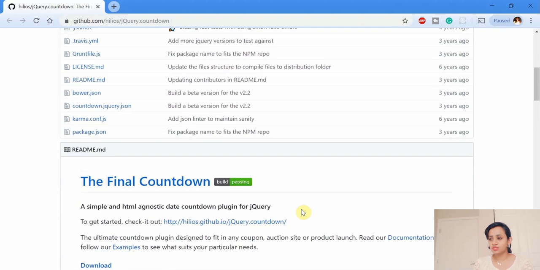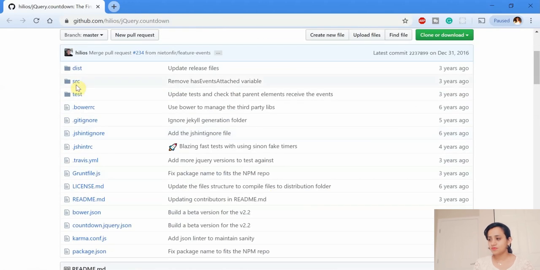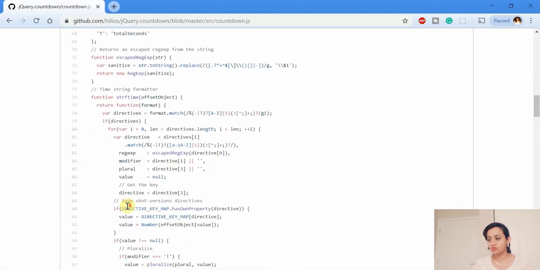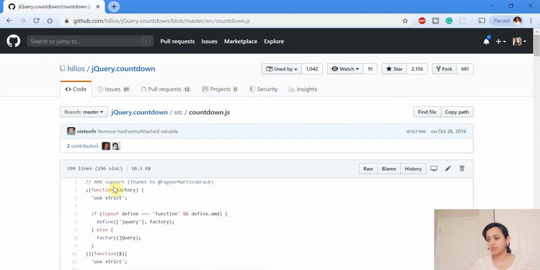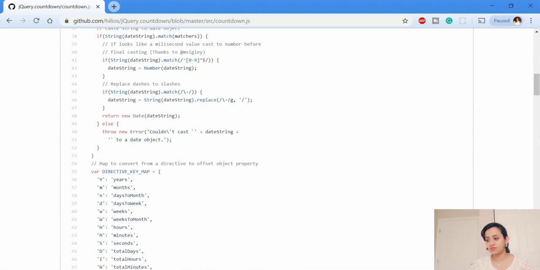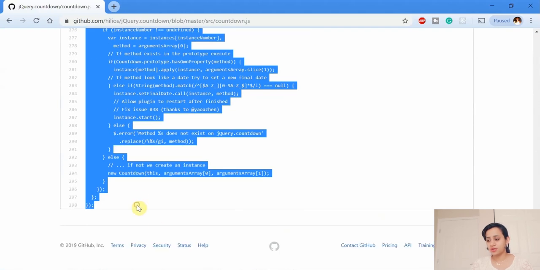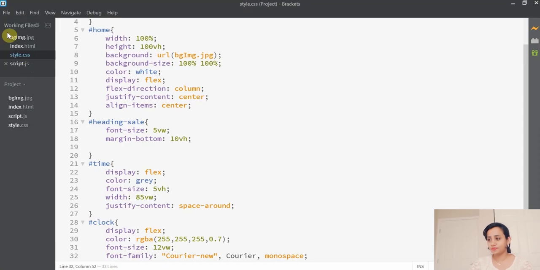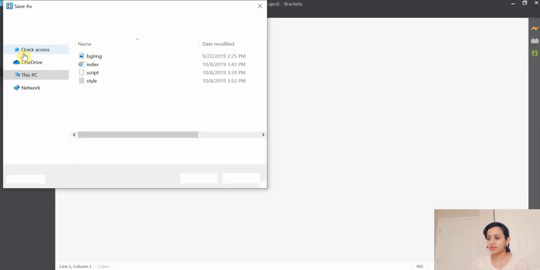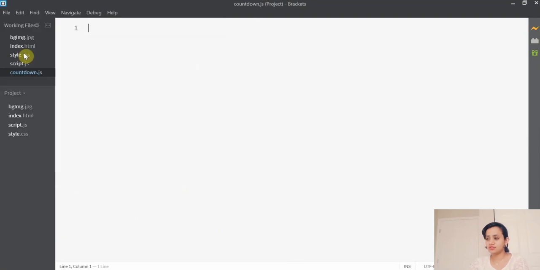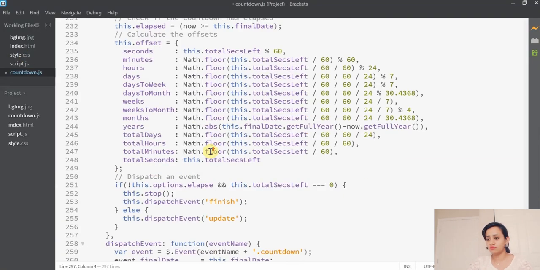So now if you go down here into the source folder, you have this countdown.js file. You can either download this file or like me, I just copy the entire thing and paste it in a file and name it as countdown.js. So I'm just going to copy this whole thing, create a new file here, save it as countdown.js. I'm going to paste this whole thing here.